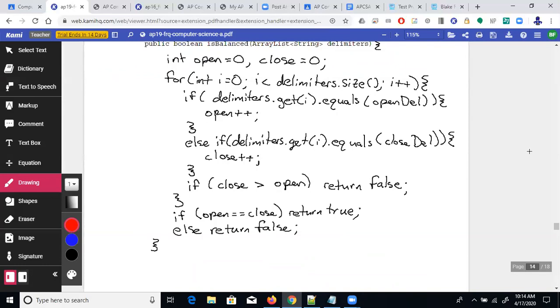in that case. I don't want to return true until I get all the way through the delimiters list and open and close are equal. So I check if close is ever greater than open in the context of the loop because I want to be checking it every step of the way. And then at the very end, after the loop is over, I say if open is equal to closed at the end, return true, otherwise return false.